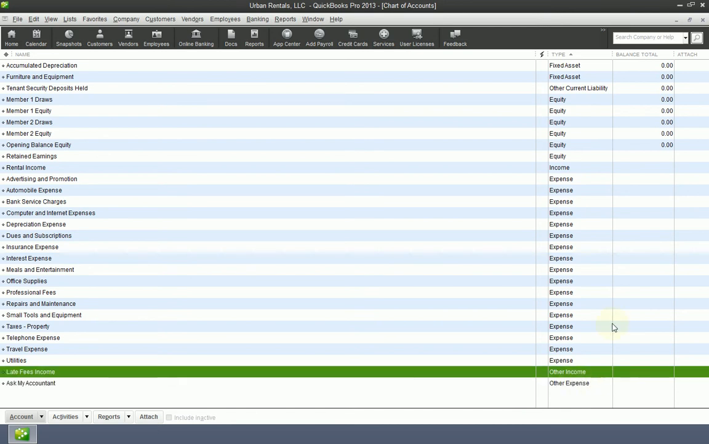We can get into that more later, but generally other income means income that is not related to your principal activity of business. So this is called late fees income. We don't expect to make money on late fees. It's just incidental to our business operation. When people pay late, we charge them late fees. Interest expense is another type of other income. If you sold some salvage material from one of your properties, that would be another example of other income.